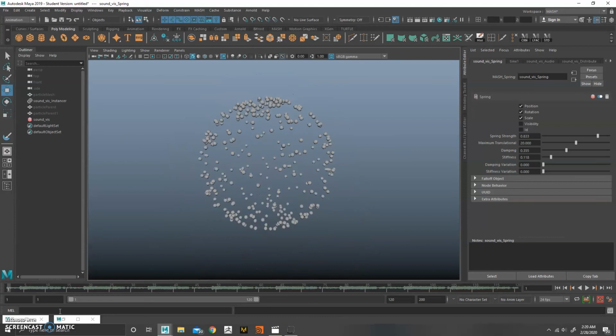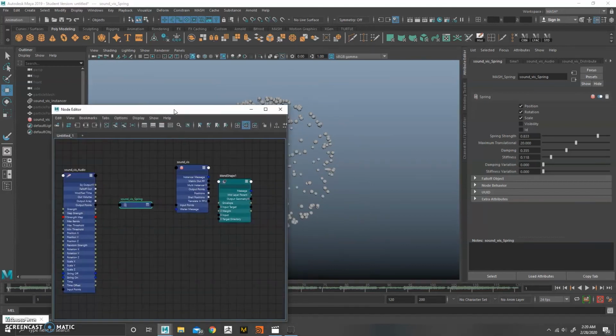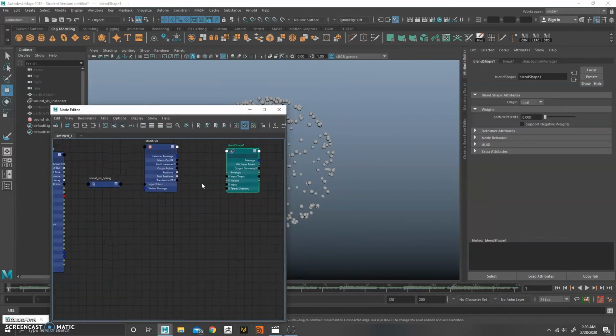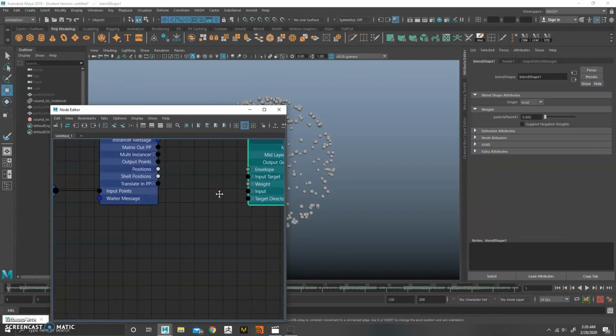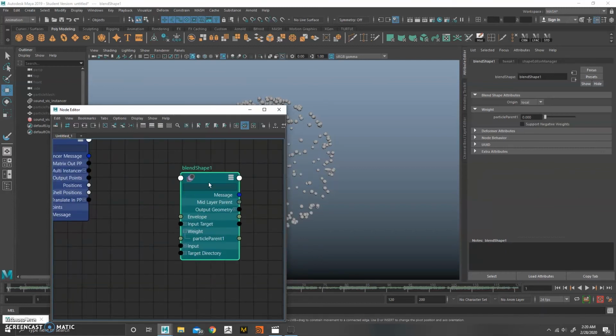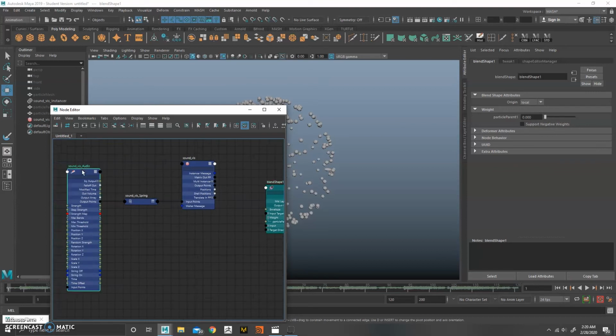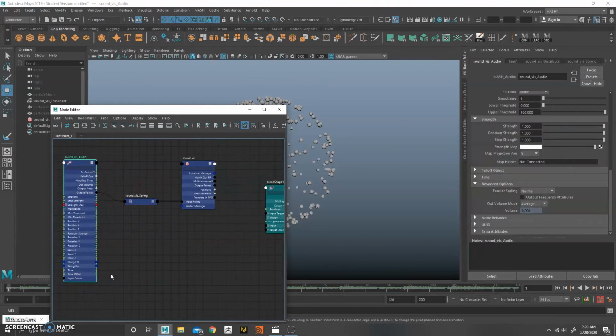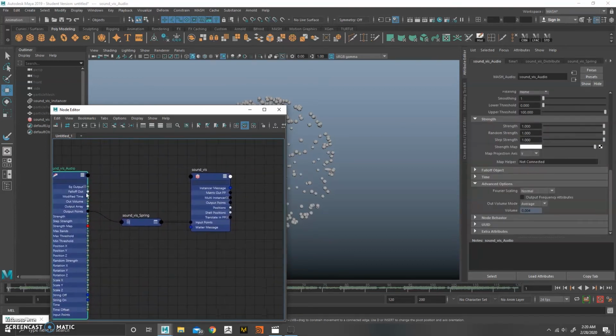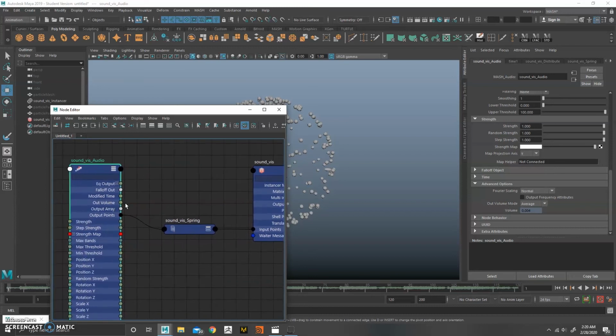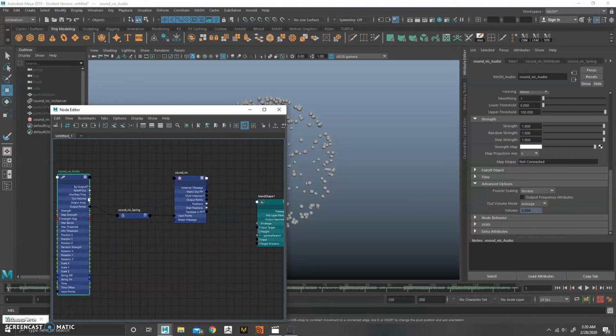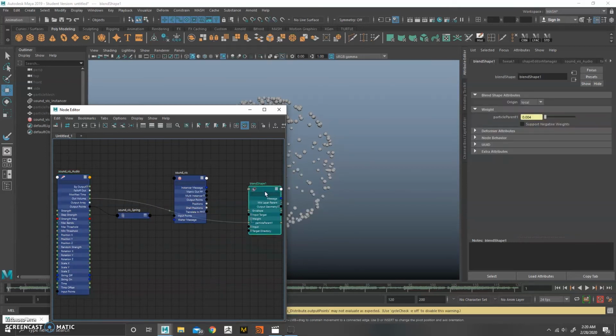Okay, so now back to the node editor. What I'm going to do is I'm going to expand this, open up the weight of the particle parent. You're going to create, you see this out volume right here? We're going to take that out volume, and put it right there.